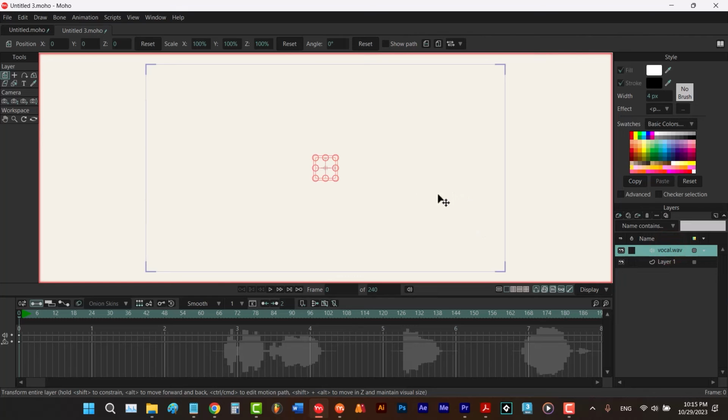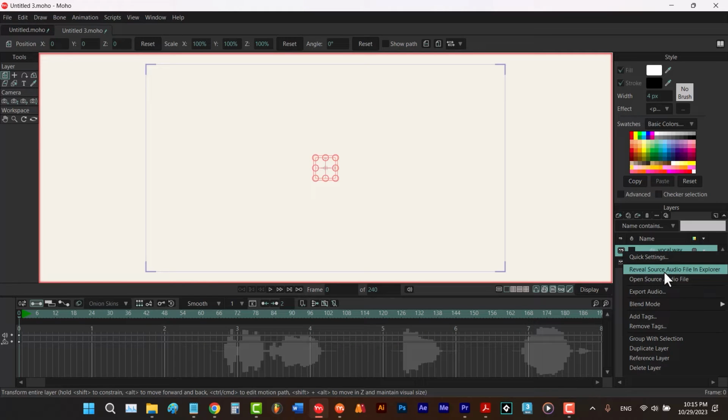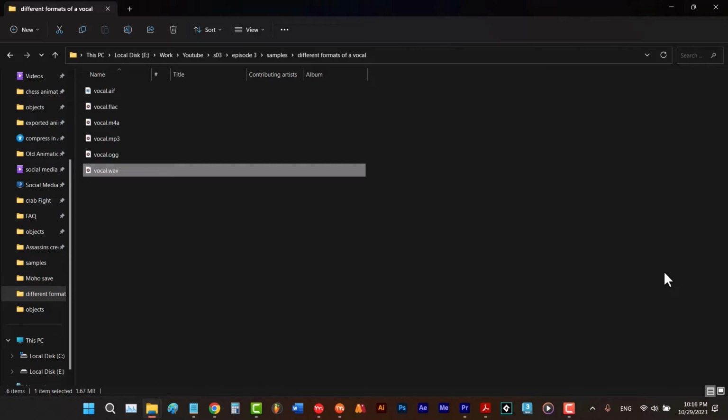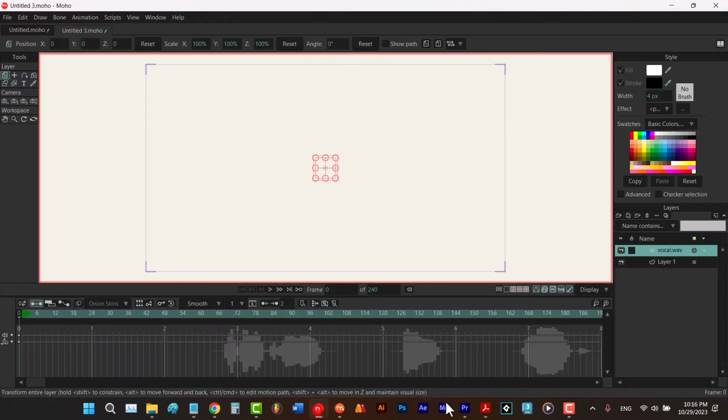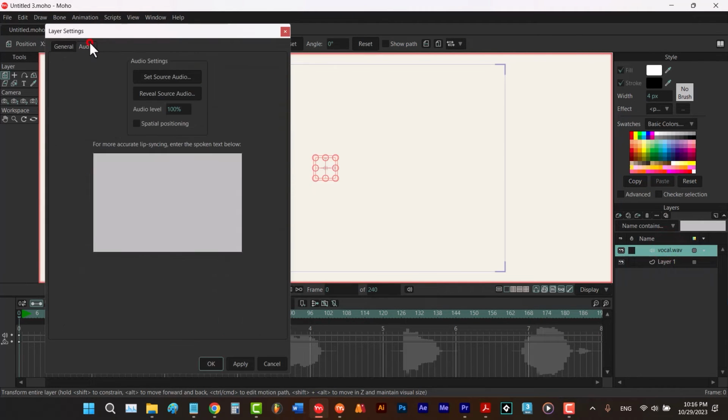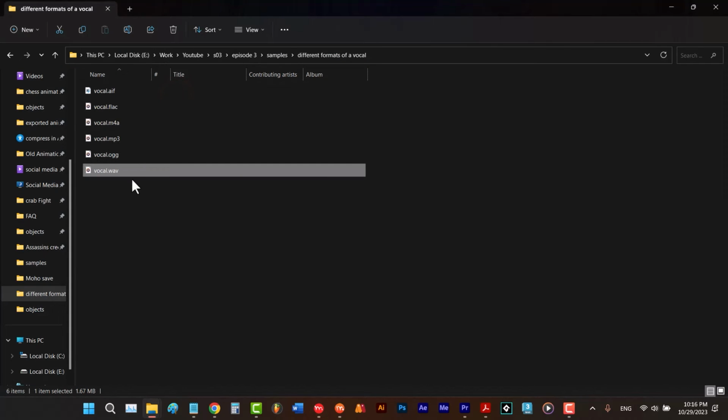And now I'm going to talk about the options that you have when you right click on an audio layer. The first option is reveal source audio file in Explorer. If you click on it, Moho will go to the address of your file and it will select your file. So you can find it really quick. So actually this option is the same as the option that you have in layer settings window, this one. Both of them do the same thing.